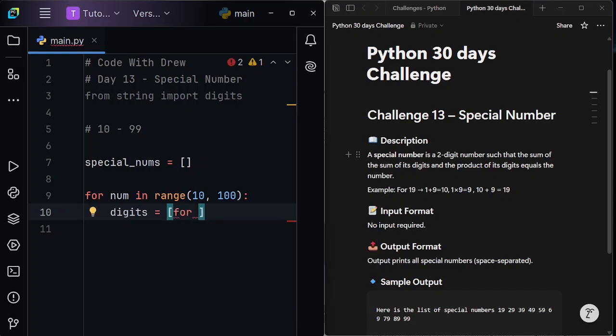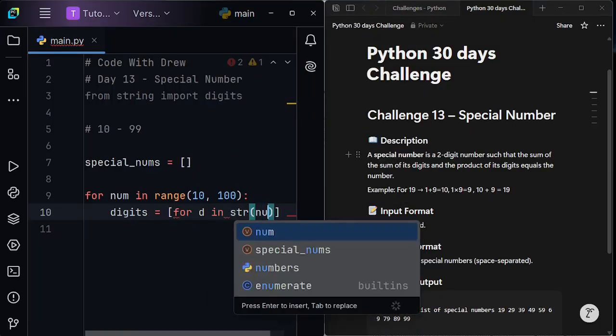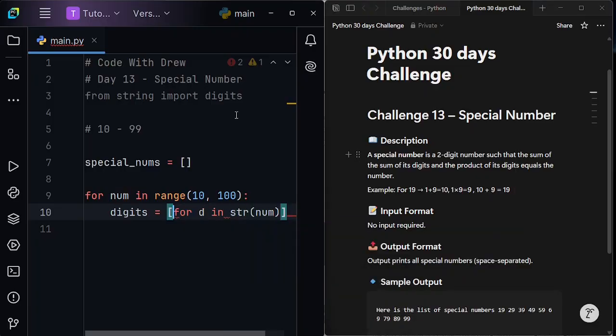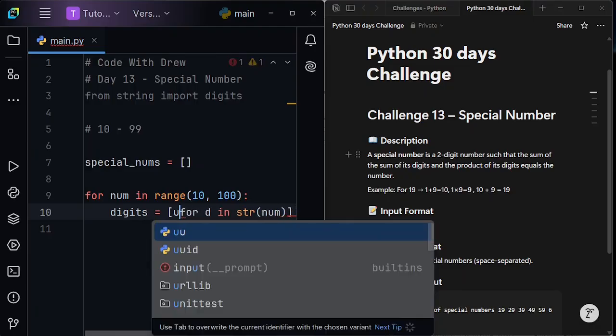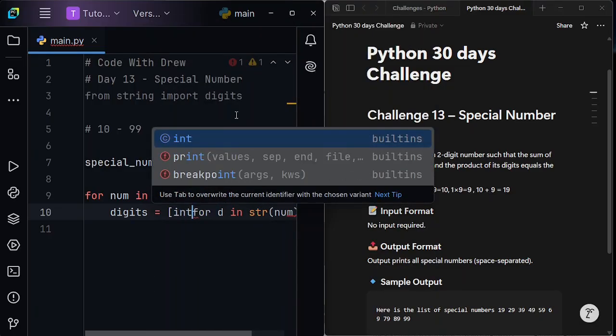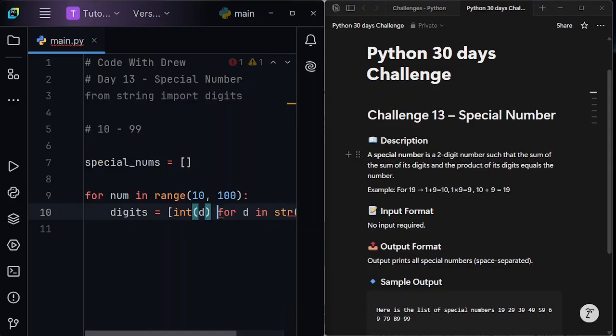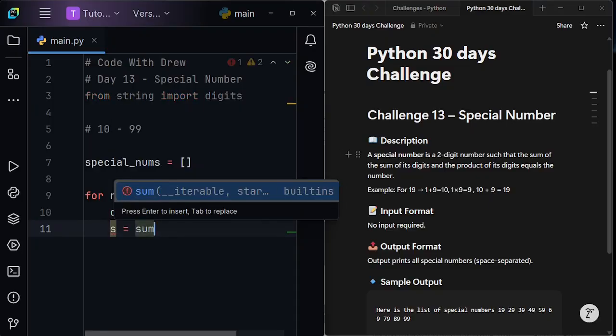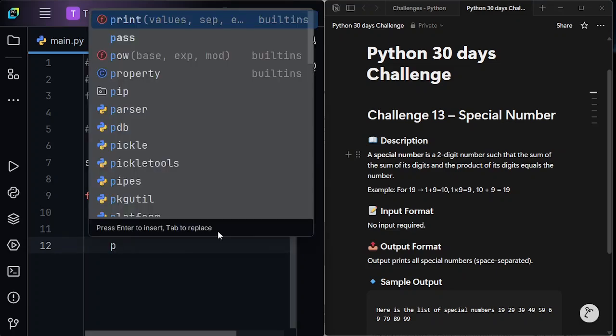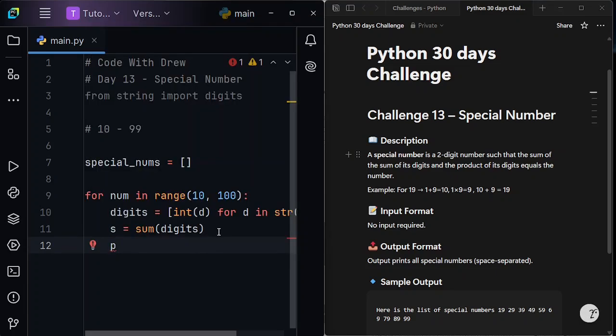I'm just going to have my for loop here, for d in string num. For d in string num, I'm getting the digit. This is what is returning now, converting it to an integer straight. So right here, when I've done that, I want to just find the sum first. So I find the sum of digits as s, and now the product of the digits is equal to what?